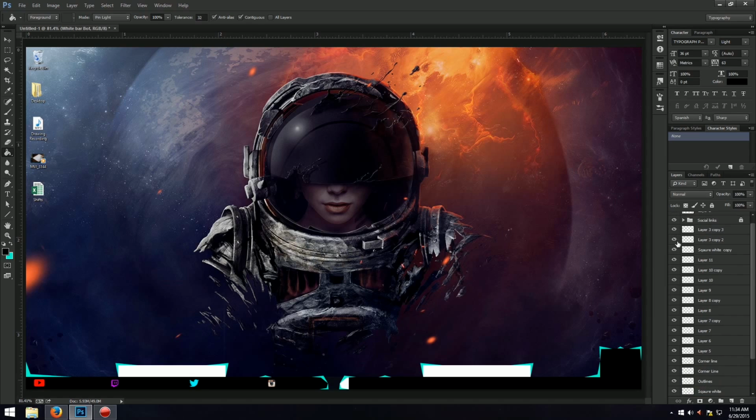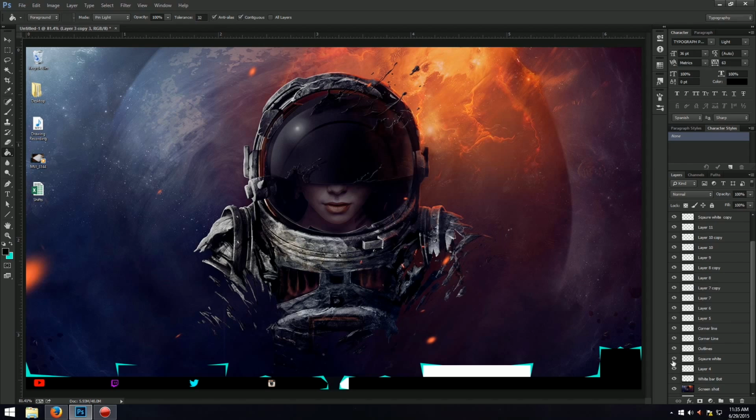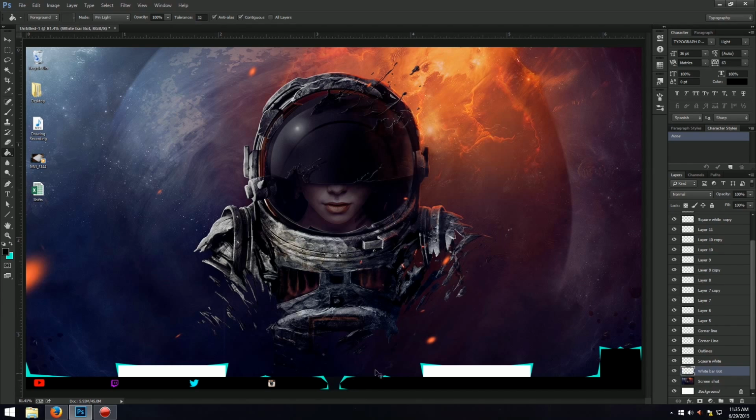This is why you need to organize it, because if you lose this layer... Just trying to find it now, and sorry for my mouse being so loud, I can't really help that. I could try and go buy a silent mouse, but okay, this one. I believe I missed that.